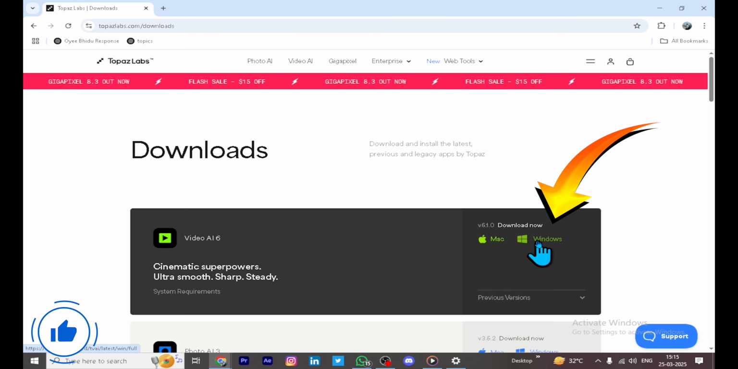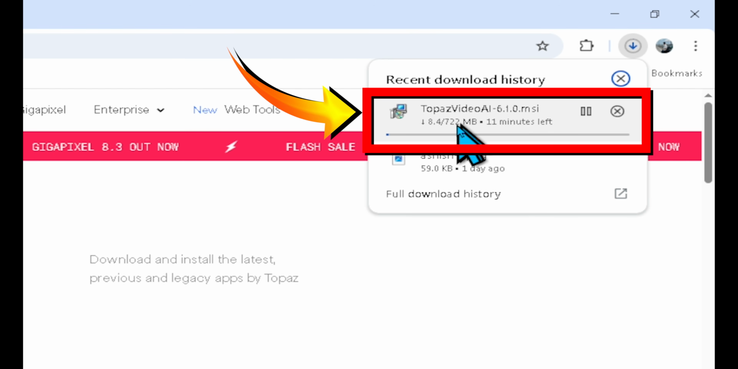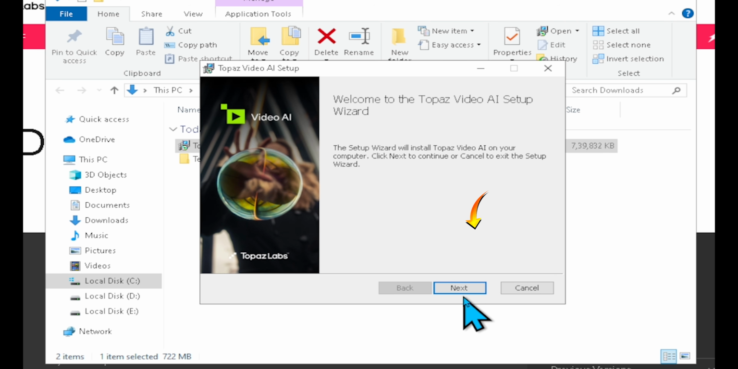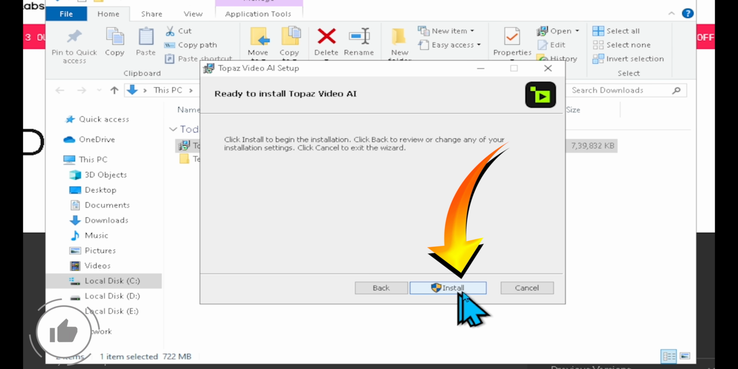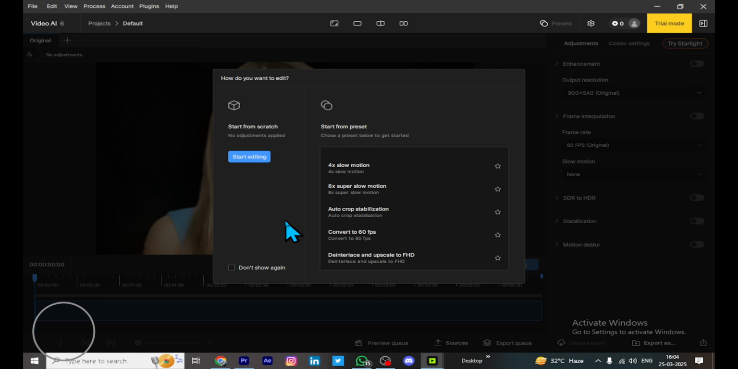I am using Windows in this video, so I will click on Windows. You'll see that the download has started. After the download is complete, click on the Downloads icon and open it. Click Next and then Next again to install it. Once installed, you can drag and drop any video or image to enhance its quality using Topaz AI.